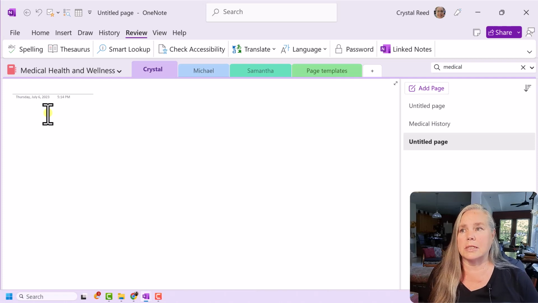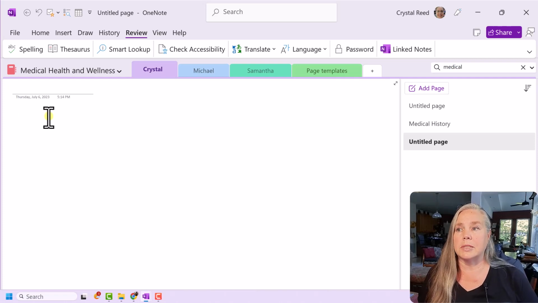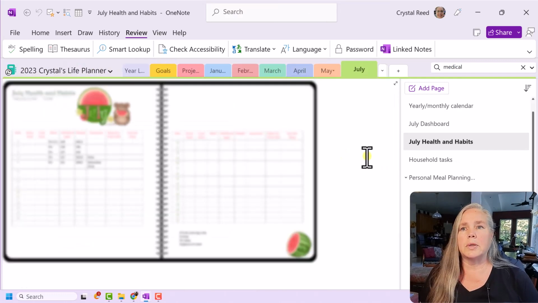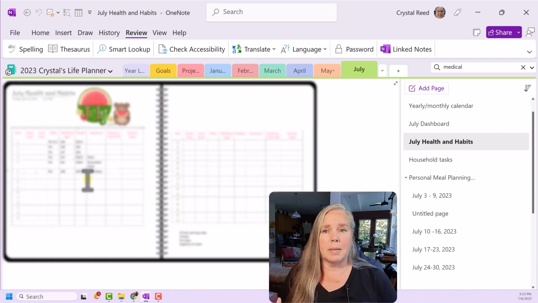Now, I'm going to blur this information out because there is personal information on here that I don't want you to see. So I'm going to go to July in my health and wellness page for this year, and I'm going to take a look at that and say, yes, that's something that I want to be able to reference back in my medical notebook.